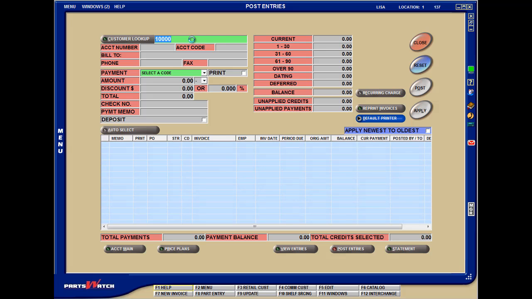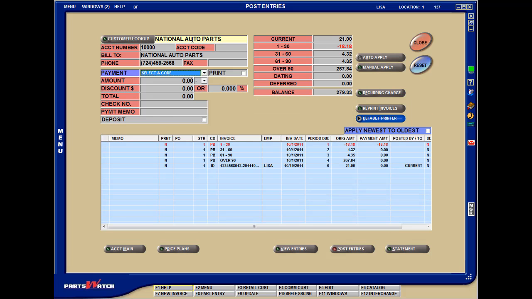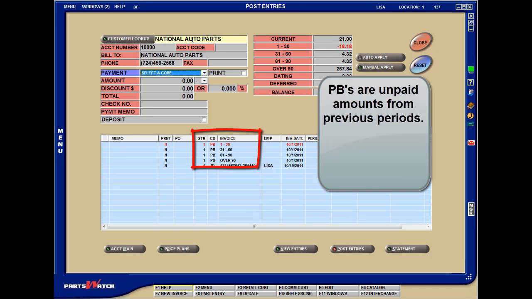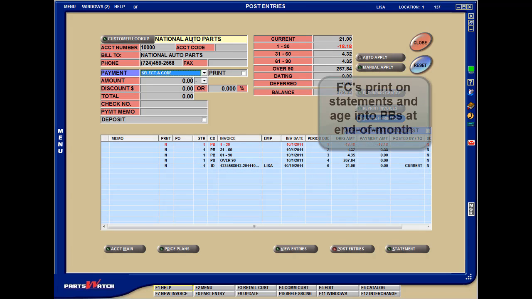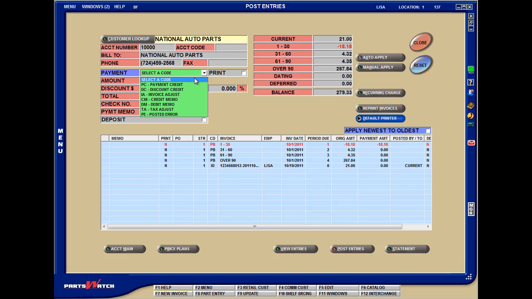Previous balances are created by the system during the end of period aging, and each represents the unpaid amount per period. Payments are applied to the period rather than the transaction. If finance charges are charged to the account, they print on the statement at the end of the month, but are aged into the previous balance when the account is then aged.